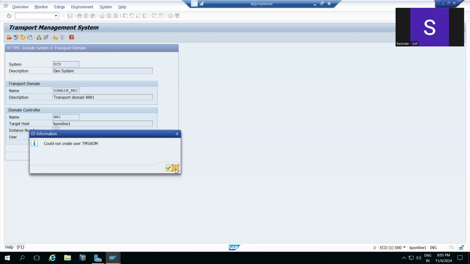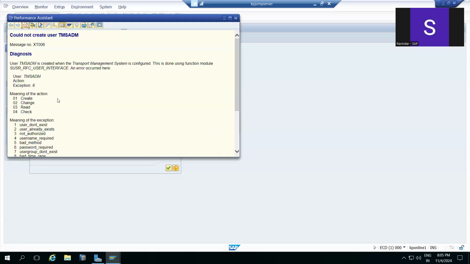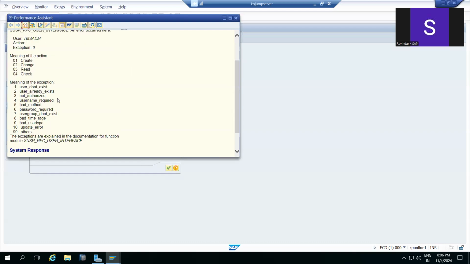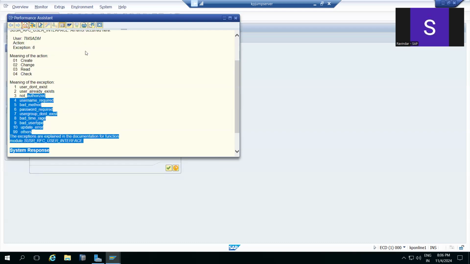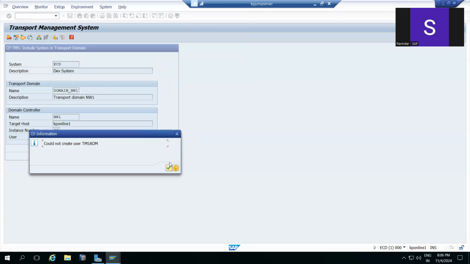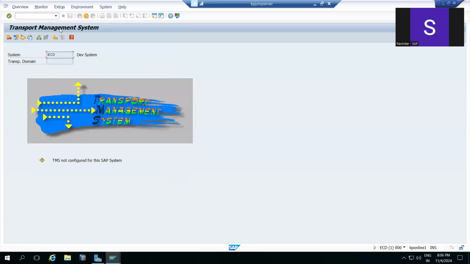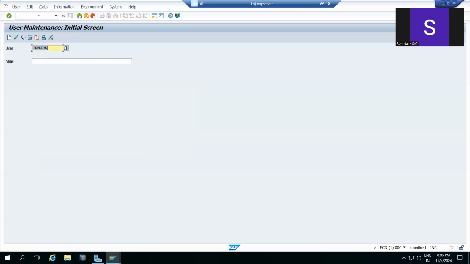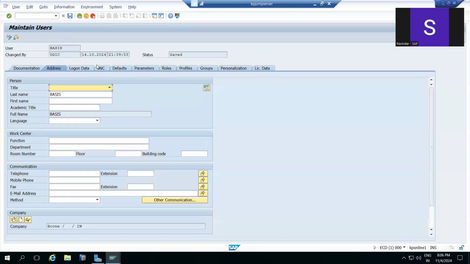Did not create the user. What happened? The user was created, configured, then changed, and it says not authorized. Which means the basis user is not the authorized user to create it. That's why we need to do this with the DDIC or basis user.